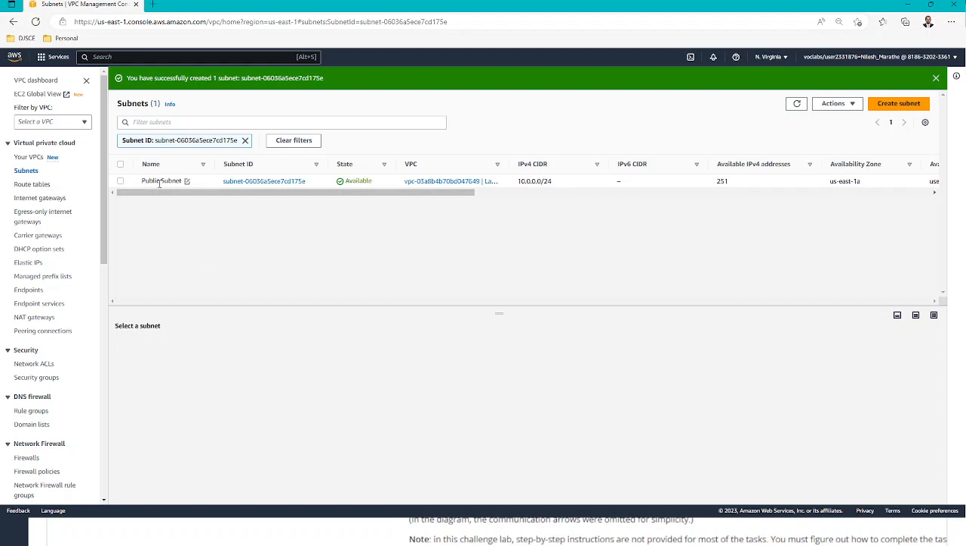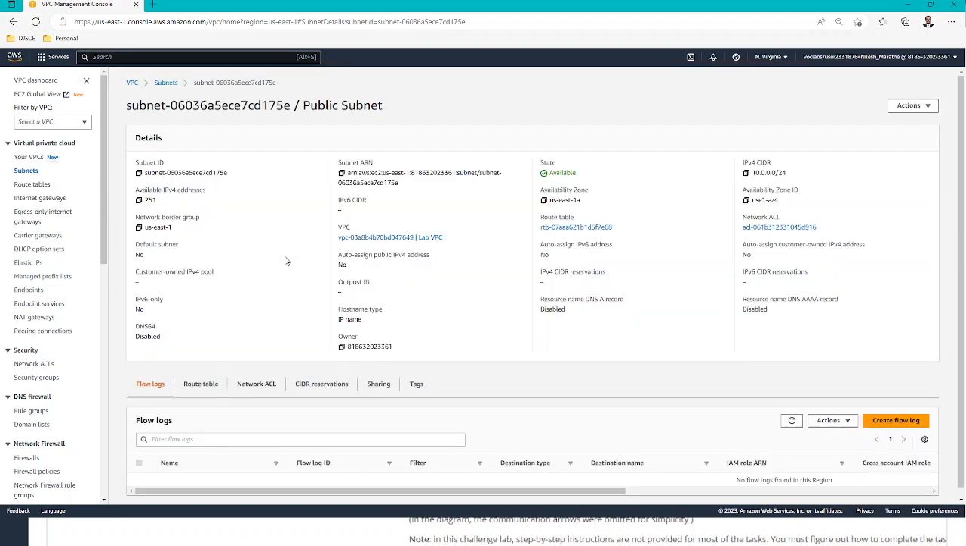What we have to do now is allow this subnet to access the internet. For that purpose, we have to add an internet gateway. First we check whether the subnet is created properly. Yes, the subnet is created successfully, and the IPv4 address 10.0.0.0/24 has been added to it. So let me go for the internet gateway.